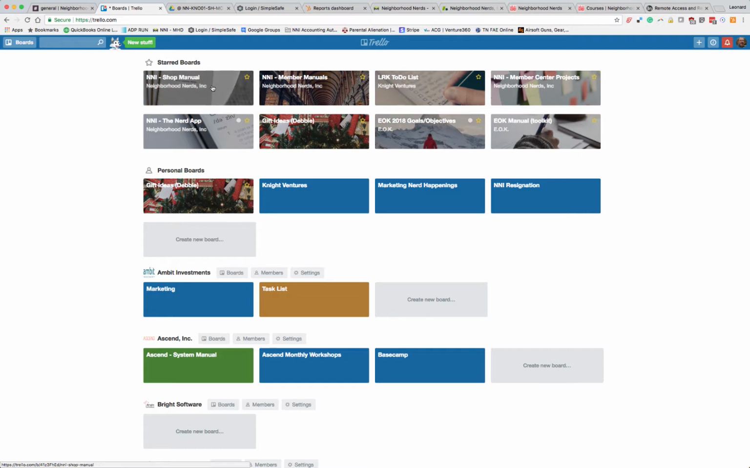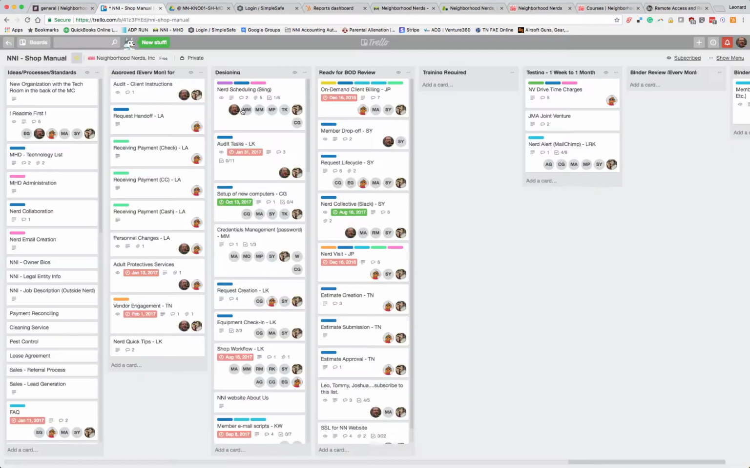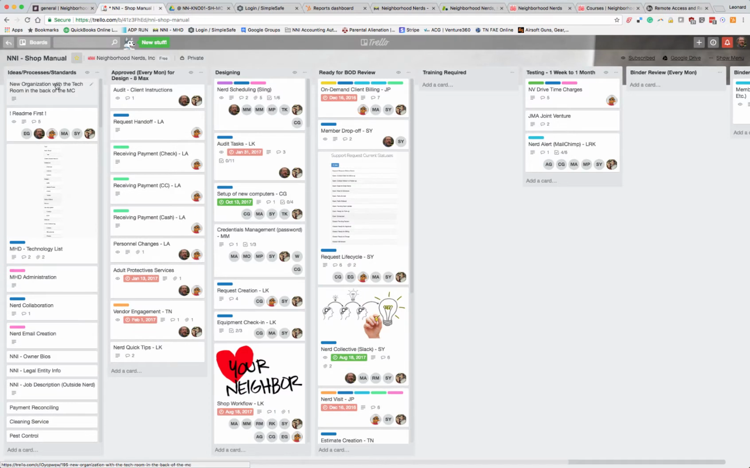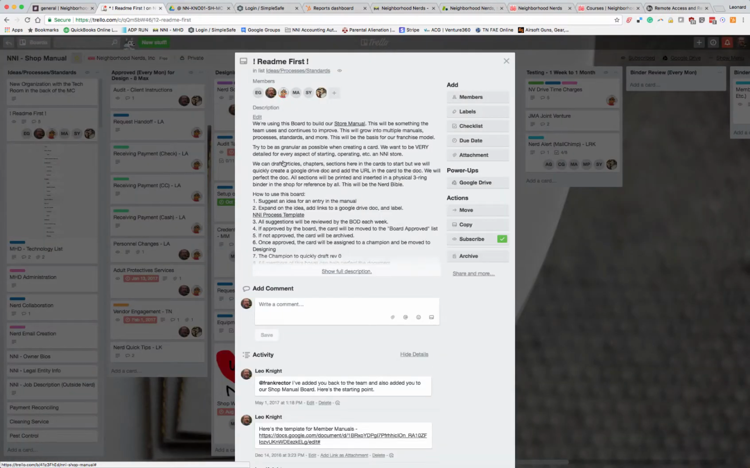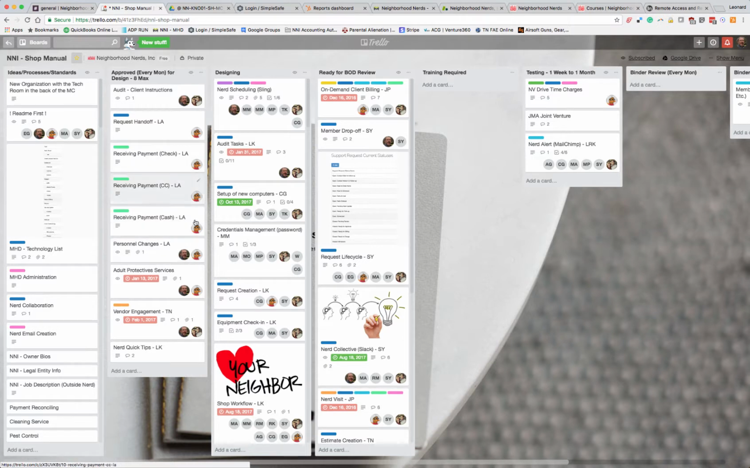We use Shop Manual as a big Trello board. It has a process for creating manuals, manual entries that we reference all the time. So they start off over here in the idea phase. There's a README section here that explains how to use this Trello board to make things happen. Approved documents, designing, ready for board approval, training, and then they're in the binder.